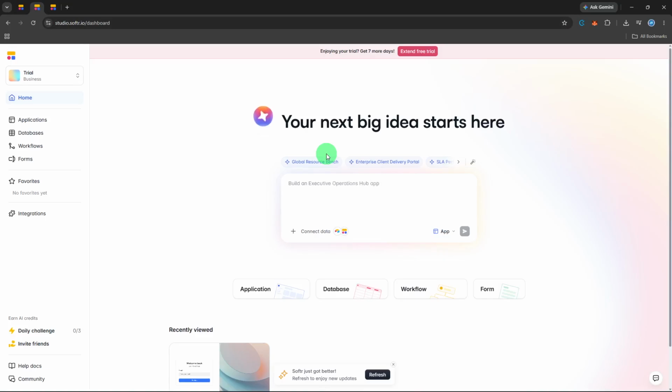Before moving forward, make sure you also have access to the Airtable account you intend to connect, specifically the one that contains the bases you plan to use in your app. This is important because once the integration is established, Softr will be able to see and access every base within that workspace, so you want to be certain it's the correct account from the beginning.